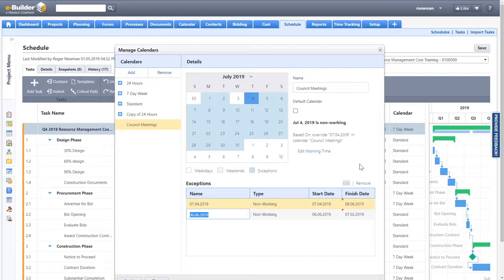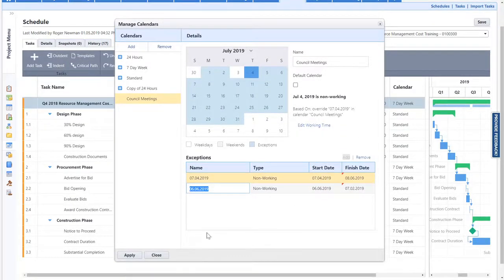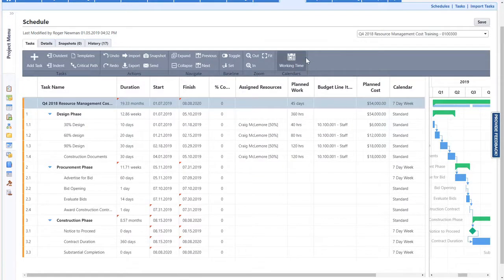So I've created these 2 exceptions, and the reason why will become evident in 1 second. So go ahead and apply those exceptions to this council meeting calendar. I'll go ahead and close this working time pop-up. And the reason I picked July is we have an award of the construction contract occurring right now. It's scheduled to occur on July 31st.